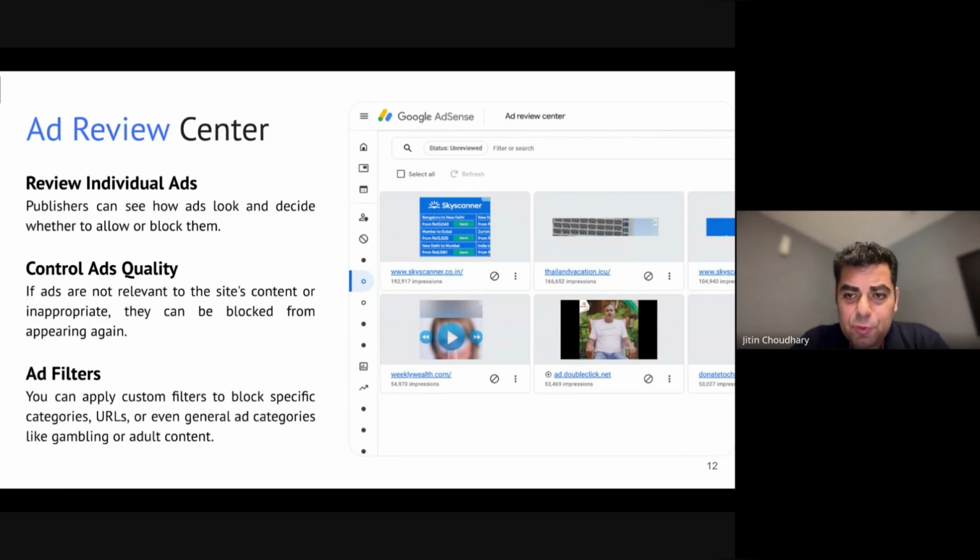So what is Ad Review Center? Ad Review Center is basically a section on your AdSense account, which allows you to review the ads that have been shown or are being shown on your website. Now, these ads can actually help you understand the kind of interaction that the user is having on these kind of ads and whether they gel with your content. So that's something it allows you to do.